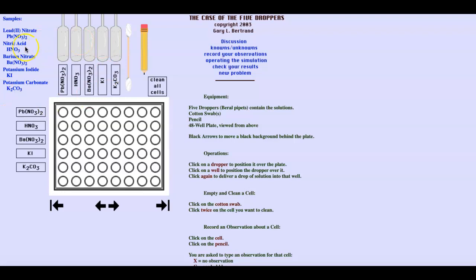And so as you're doing this, you're going to take each dropper. And so the first dropper, and I'm going to put is lead 2 nitrate, excuse me, since that is a transition metal. And I'm going to put a little bit of lead nitrate in each of these wells. It's what we call a well plate, to be able to see chemical reactions. And now I'm going to put that back.